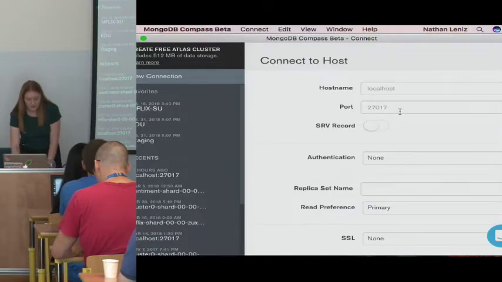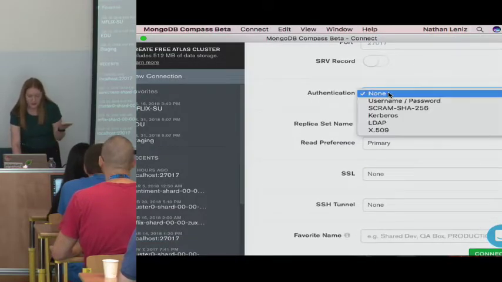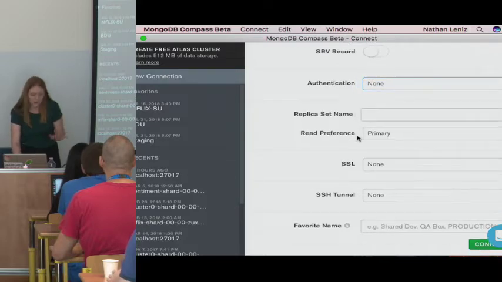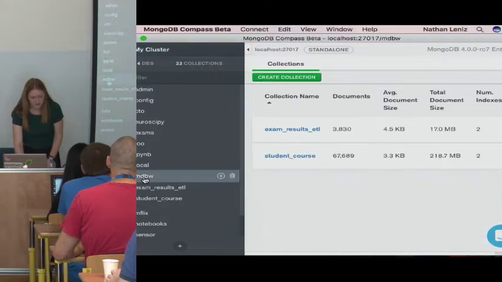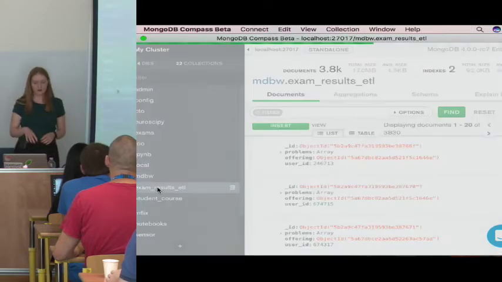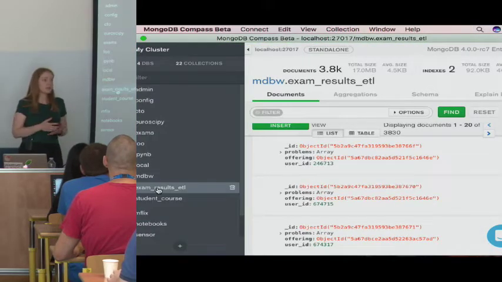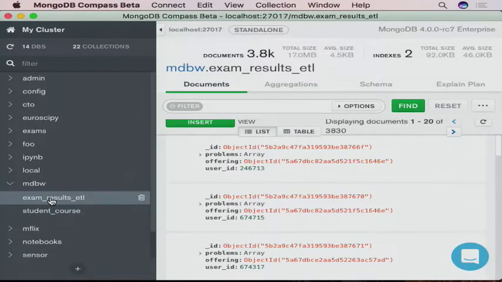So this is Compass. I can connect to my database with authentication. I can set a specific replica set, but all I really care about is that I have this database with this data that we've preloaded. The data is anonymized data from the online education courses that MongoDB provides. So this is real anonymized student data. It has information about the courses that students have taken, as well as the exams they've taken and the frequency for each user ID.